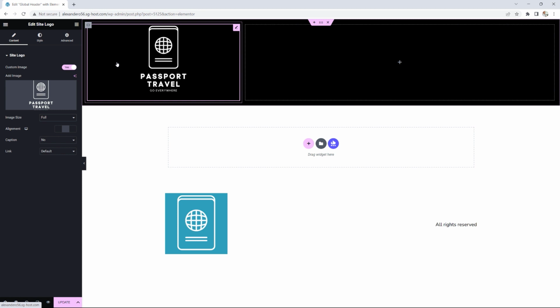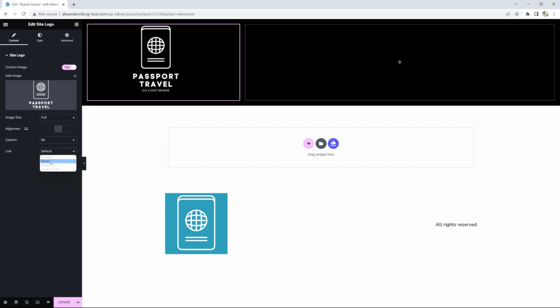So we've got full. All right, but it's a little bit wide. It's a little bit large. For the alignment, let's switch this one over to the left, push it to the left a little bit. And now we're going to go right where it says link. All right. We can link this one to maybe like a media file or a custom URL. But for now, we'll just keep it on default, which will of course be the home page.